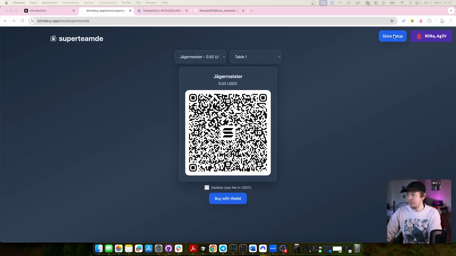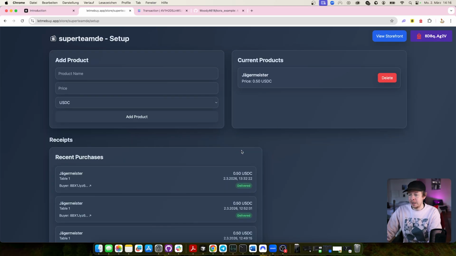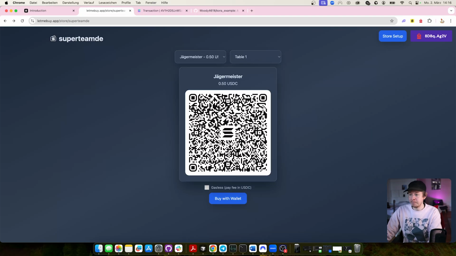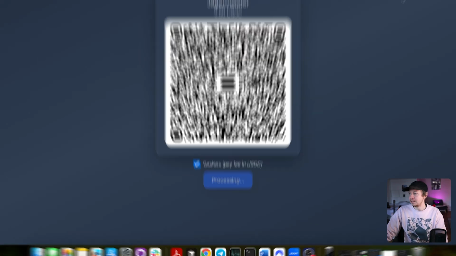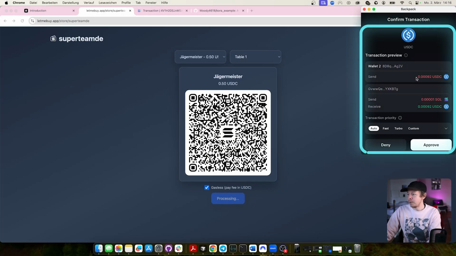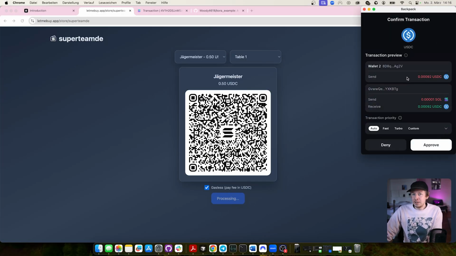So for our little demo in the intro, we were actually using this app here. It's called Let Me Buy, and it lets you just define a bunch of products and you can buy them. And now if I click this little checkbox here to make it gasless, if you look at this transaction here in Backpack, we can see that we are actually not the fee payer anymore, but we are sending a little bit of USDC to our KORA node, and then KORA uses this USDC to pay for the transaction fee.